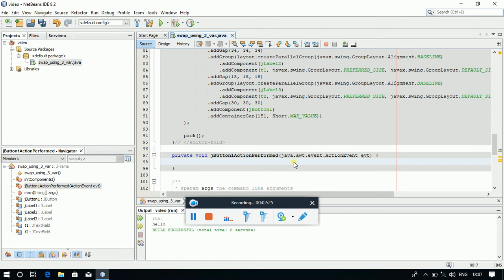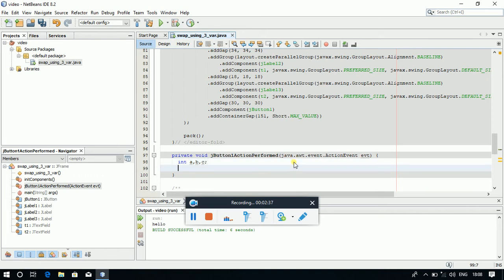Here, first we will declare three variables like int a, b and c. Now I am going to ask the user to enter a number in the T1 text field. For that I have to write a equal to Integer.parseInt(T1.getText()).